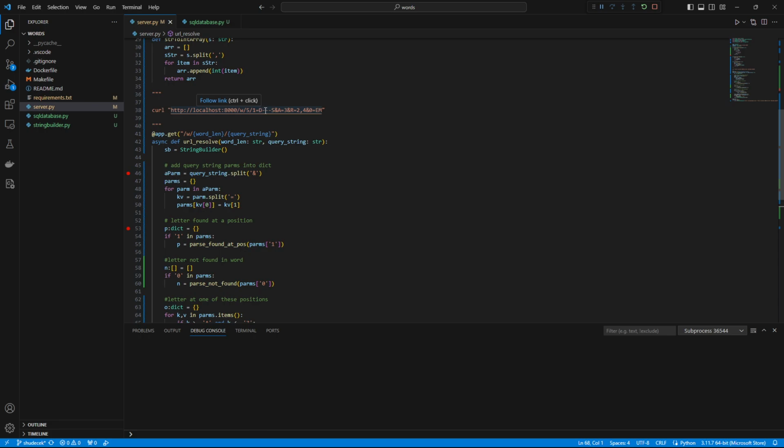Did this letter appear correctly in this position? And if it did, we're going to pass a letter in that position. And if it did not, we are going to just put a little dash there. The last parameter we're going to pass will be 0. These are the letters that are not in the word. They do not appear anywhere in the word, so we're going to pass them as 0.